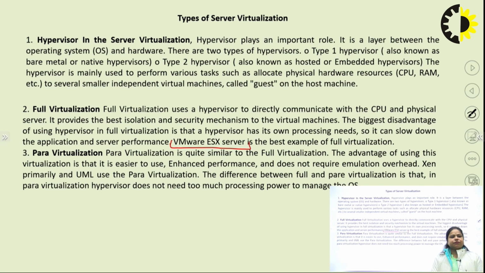The example is VMware ESX server. The next is para server virtualization.